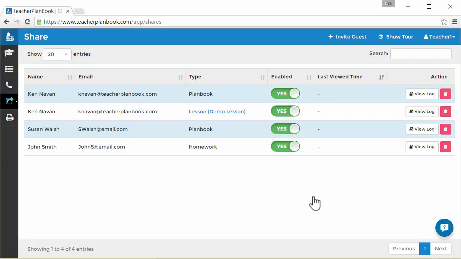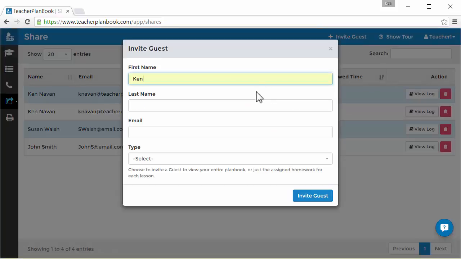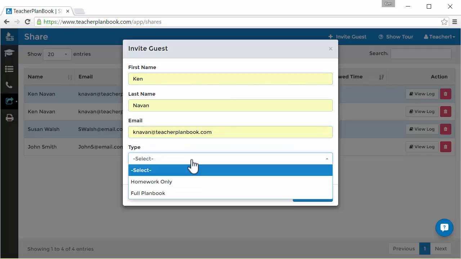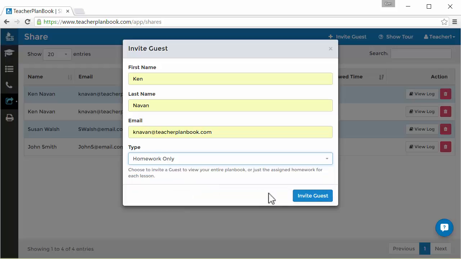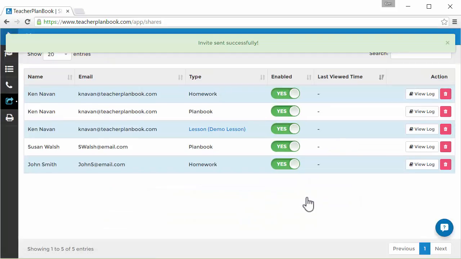The last share is homework. Again, use Invite Guest from the Share window and enter the information, but this time choose Homework Only as the type. When complete, invite guest and the read-only link to the homework is sent.